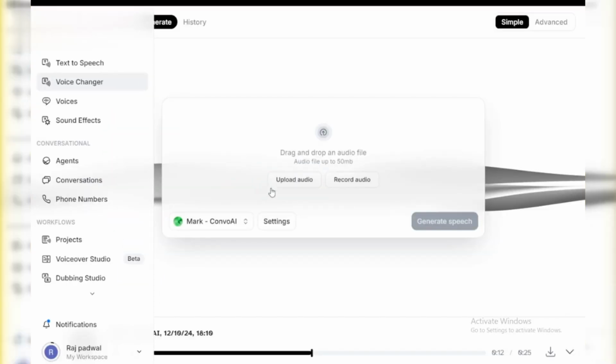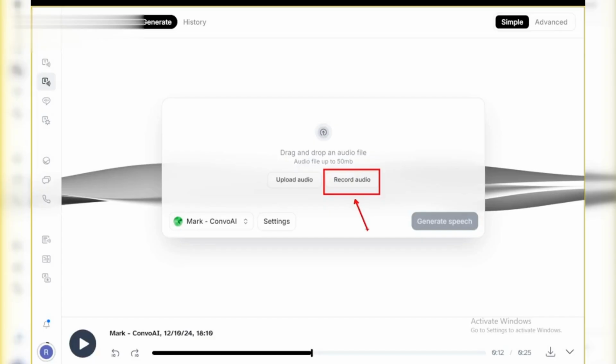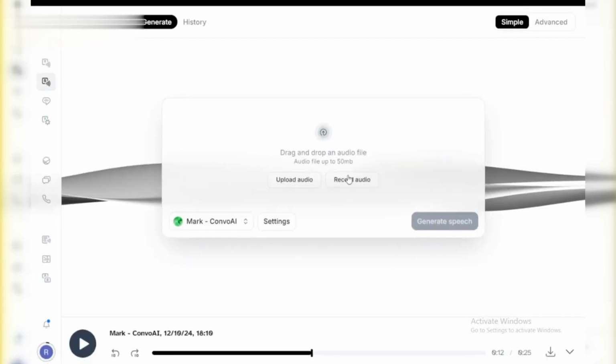Step 4. Generate your clone voice. After uploading, the AI will analyze the sample and create a digital clone. This might take a minute, but once it's ready, you can test it out by typing any text and letting the AI speak it in the cloned voice.